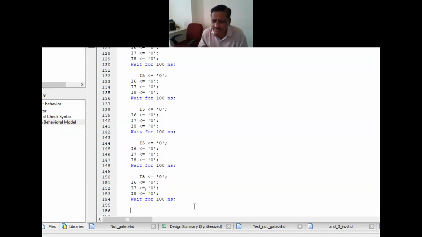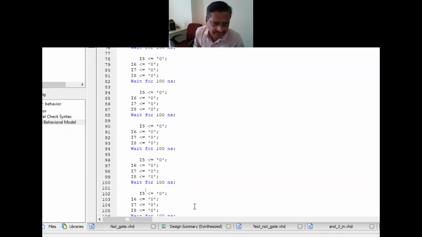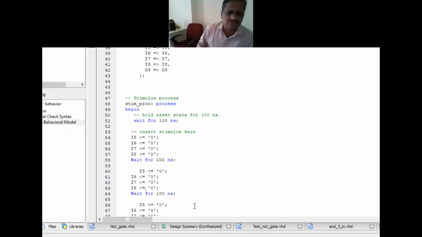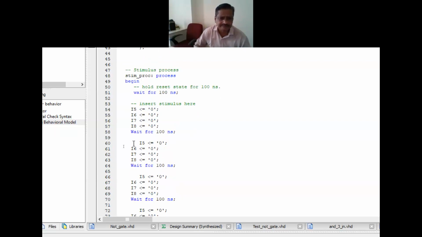And this is not the only one way to give the stimulus. This is the simplest way I am discussing. I will discuss little more logical ways also to insert the stimulus. We can use the 2 clock statements or 2 waveforms, and then we can use in that sense also. This is the simplest way.